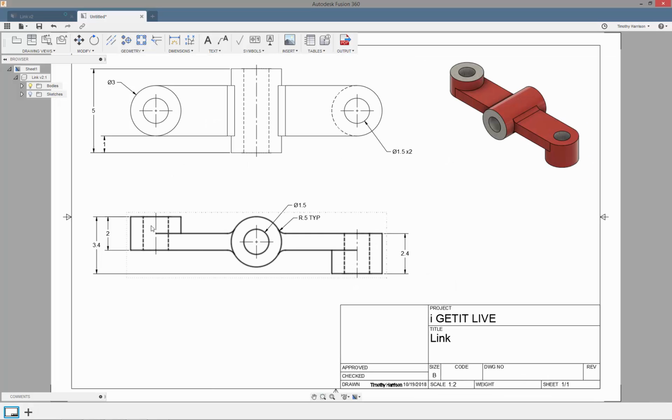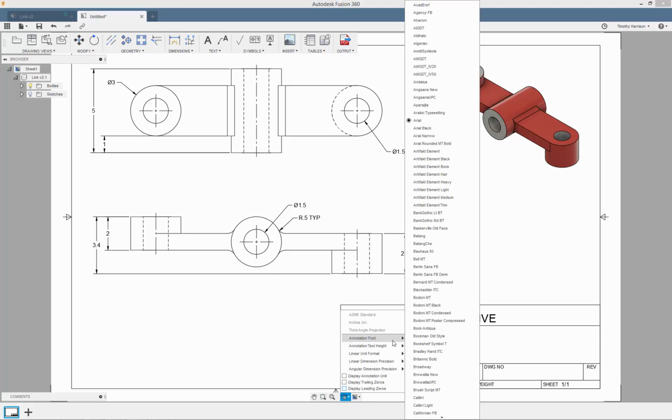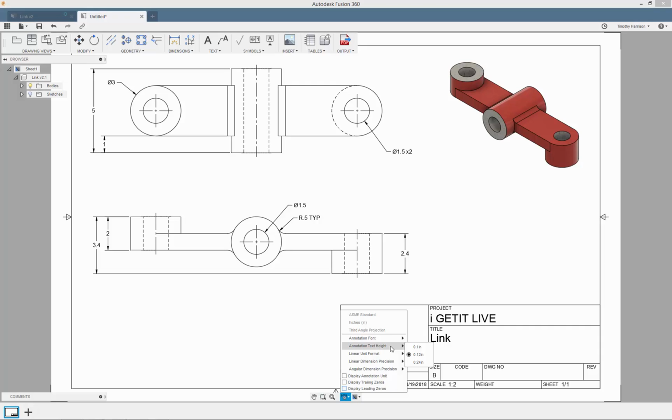If we want to update any of the settings for our dimensions, down here across the bottom, we can go under Annotation Settings. In here we can change the annotation font style, the text height, the unit format. In this case we have decimal. We could also have fractional. Dimension precision, angular precision, and then we can also turn on the annotation units, the trailing zeros, or the leading zeros.